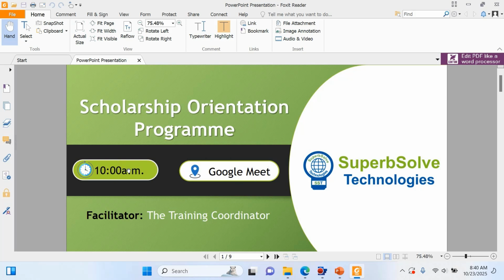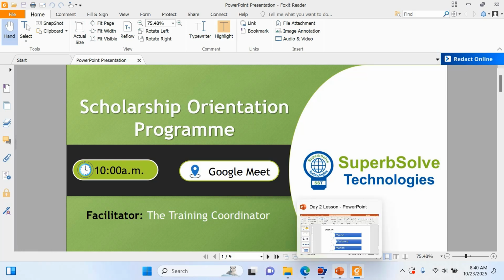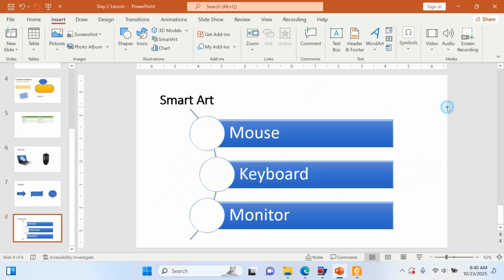We inserted a text box with a picture. We also inserted different pictures. And finally, we inserted another text box where we enter this facilitator, the training coordinator. So I will be very quick with that so as to maximize our time. So let's just follow. Let me save this.